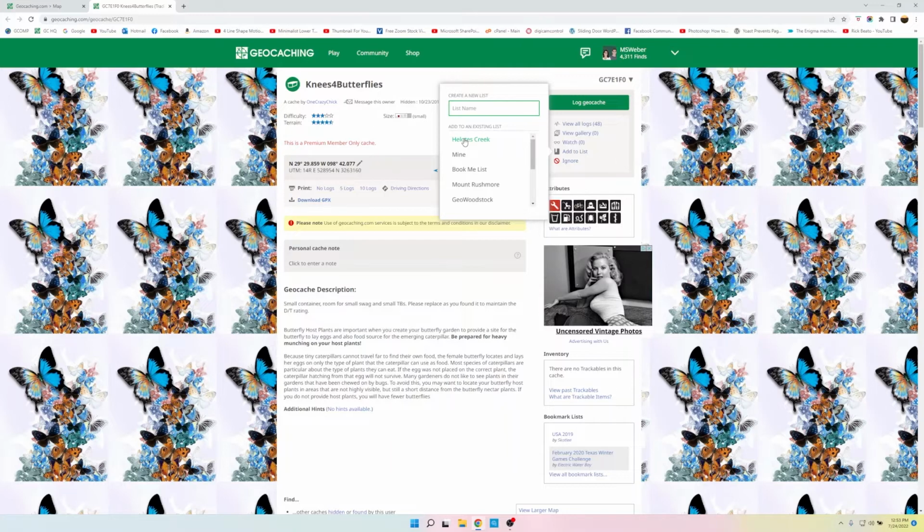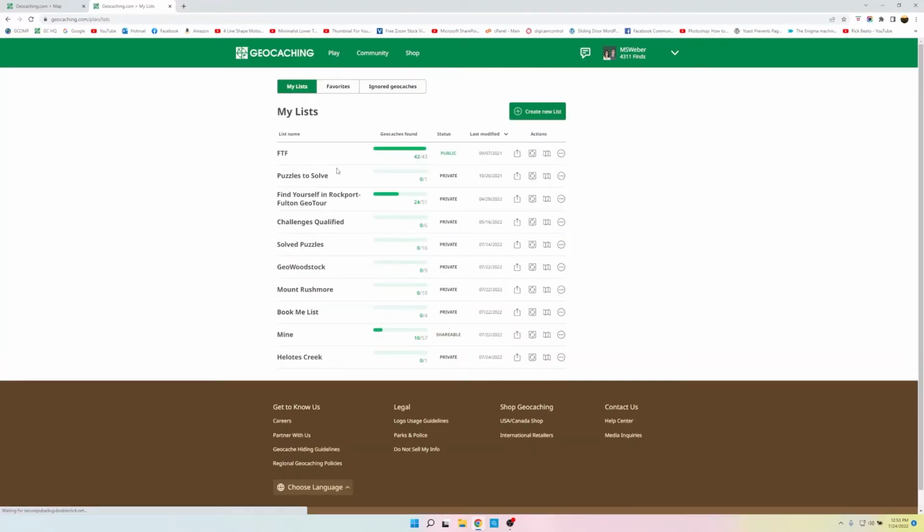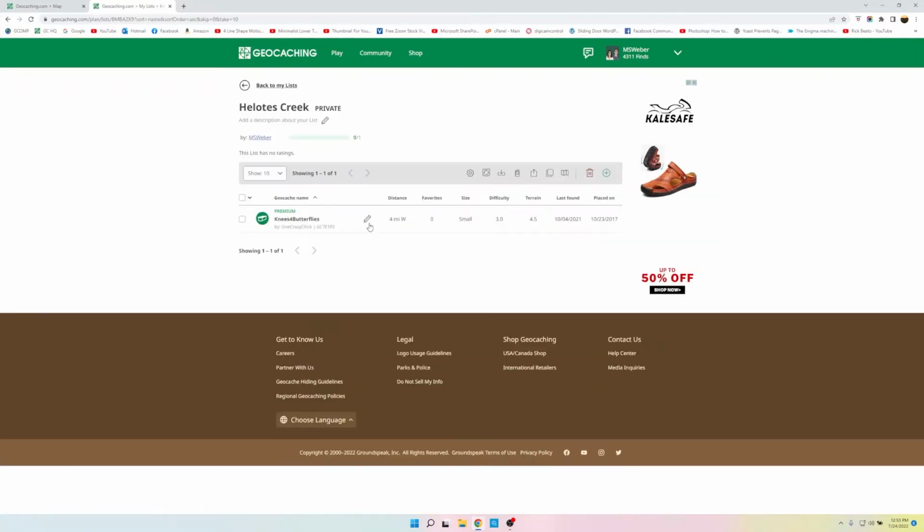So we'll click on that. There's saved, and then it goes away. First couple times doing this, I always wanted to go back and look at the list just to make sure. I know it said saved, but I wanted to make sure that the cache is actually on the list. So let's go do that. So we go back to our lists and click on Helotes Creek, and now instead of saying no geocaches, it shows that we have a cache added.